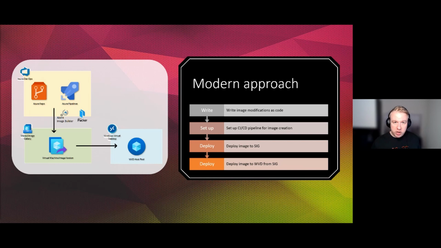Then you create another image after one month, for example, when you have new updates. You take the vanilla image from Azure Marketplace, customize it, build it, and set a new version of the image in the shared image gallery. Then you can deploy the WVD host pools with those images that you have created.